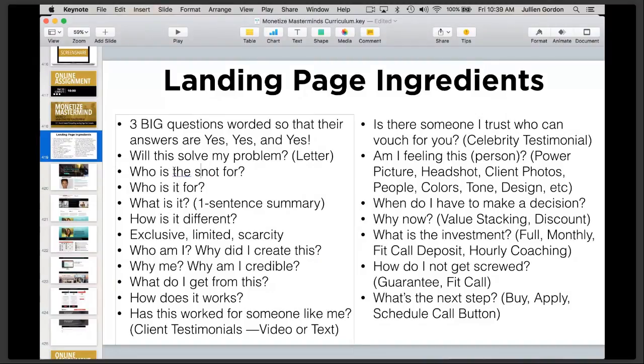Sorry about that. Who is this not for, and who is it for? So is this for me, right? Because it worked for these people. I see these other people's pictures, but is it for me? And then what is it exactly? And that usually is captured in a one-sentence summary. How is it different than other stuff that I've tried or I've looked at?